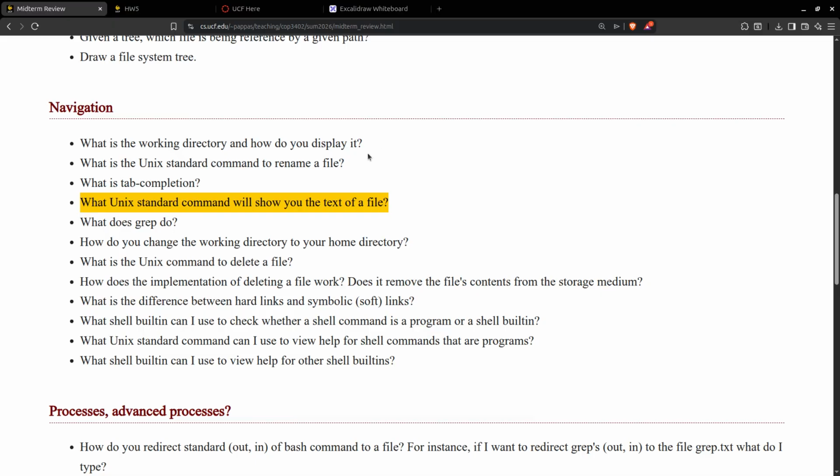What Unix command will show you the text of a file? Yeah, cat. What does grep do? Yeah, pattern matching. So searching for text within a file based off a given pattern. But we've mostly just been using exact patterns, so just words in this course.